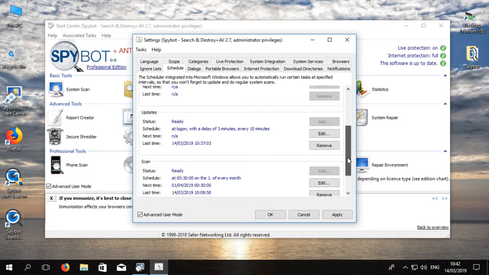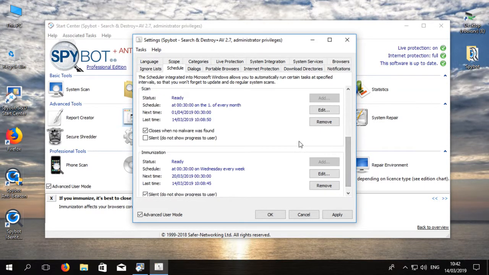Next is a scan task. This task will open the system scan and check your system for any malware infections. A system scan is scheduled to run on the first of every month. The settings window lists an option for the scan task to close when no malware is found. There is also an option to run the task silently, which will not display any progress to the user. Select this option if you would like the task to run in the background.